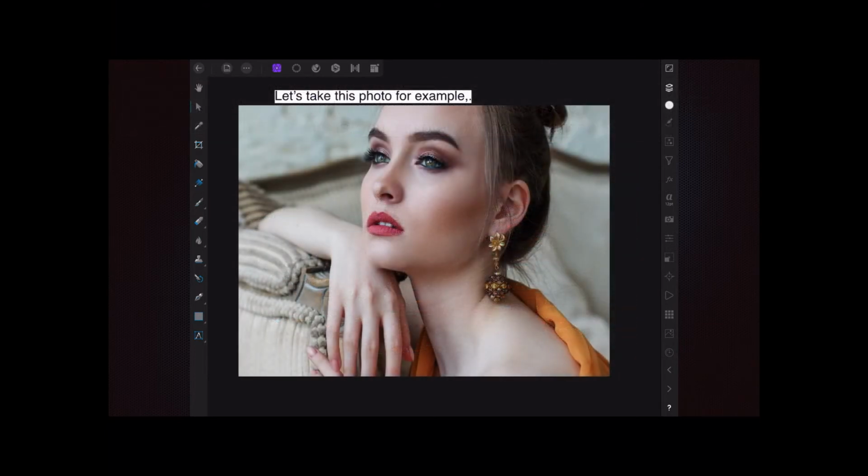So let's take this photo for example. It's a clean, straightforward shot. There's no filters, there's nothing applied. Now, the young lady's skin, you'll notice, is almost perfectly clear. Now what I'm going to do is, probably much to her dismay, roughen the skin up a little bit.